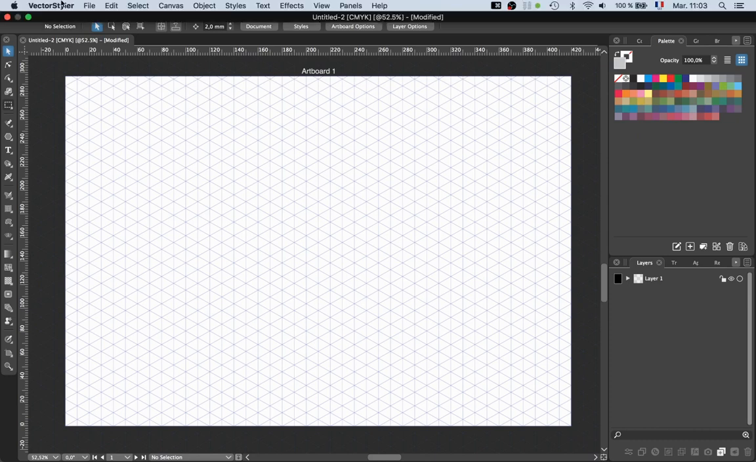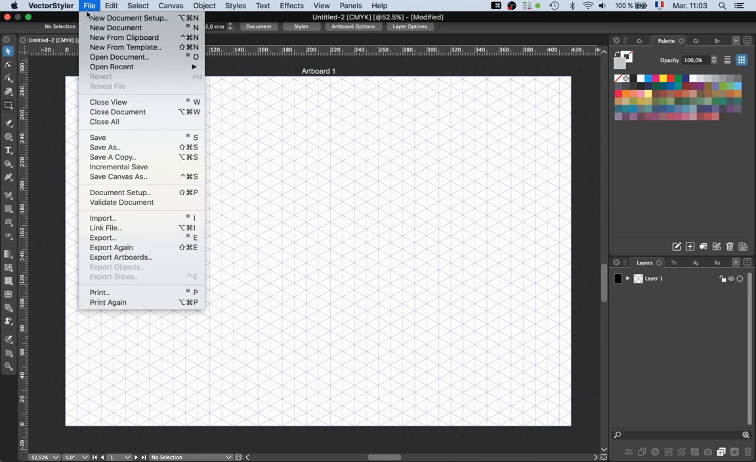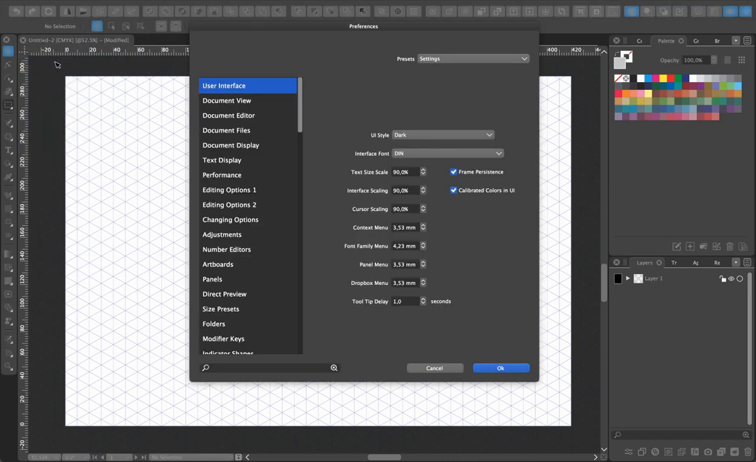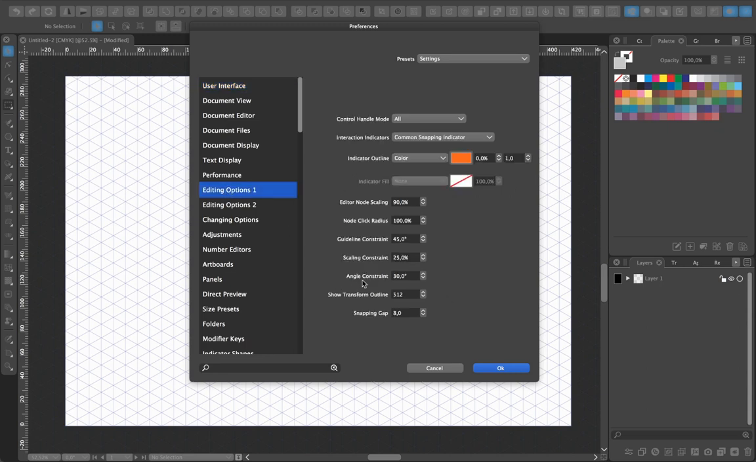Before, maybe a quick reminder, you have to be sure in your preference settings, in editing option 1, that the angle constraint here is preferably on 30 degrees. Usually we have an angle constraint of 45 degrees, of course you want 45, 90, etc. But in that case it would be more convenient for us to have 30 degree angles. So it will help you. But usually the grid snapping can also be enough. You will see.